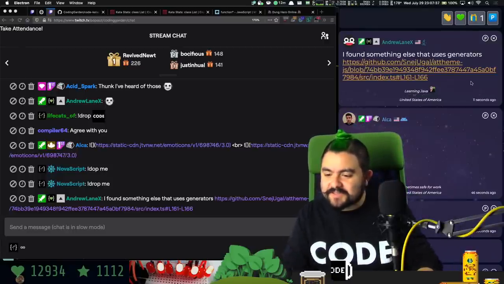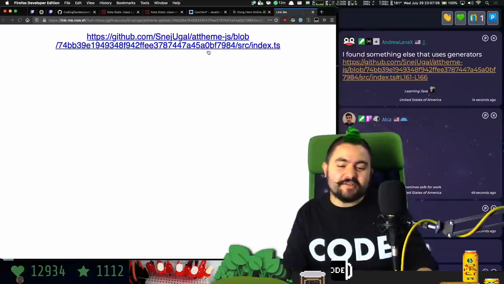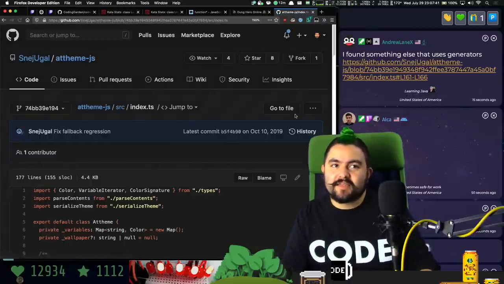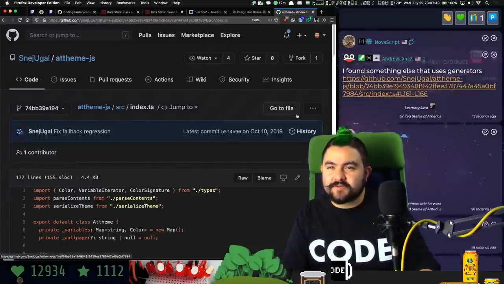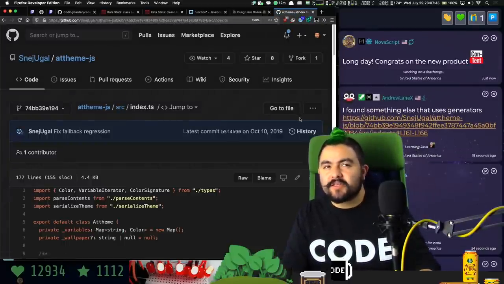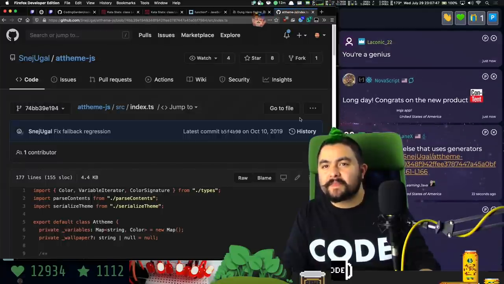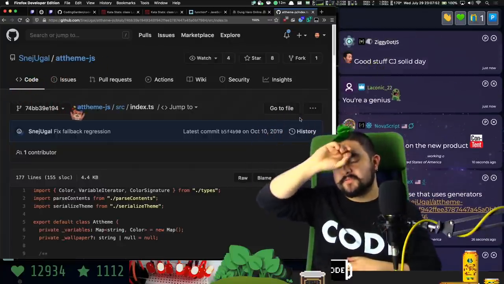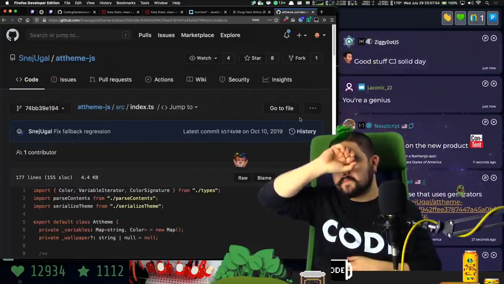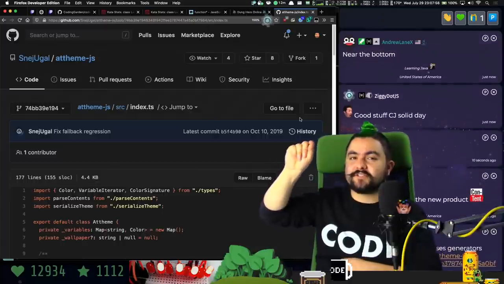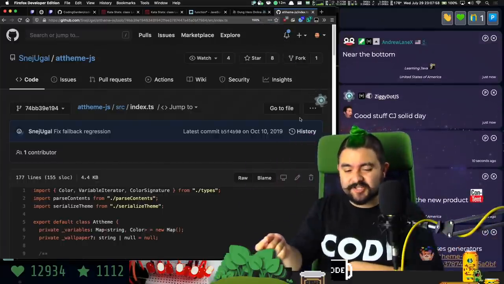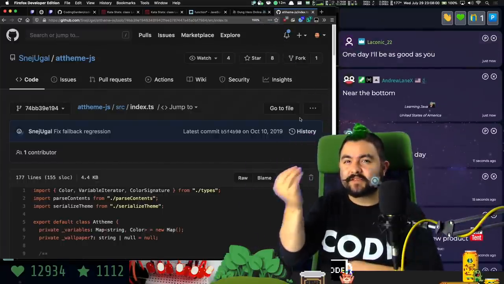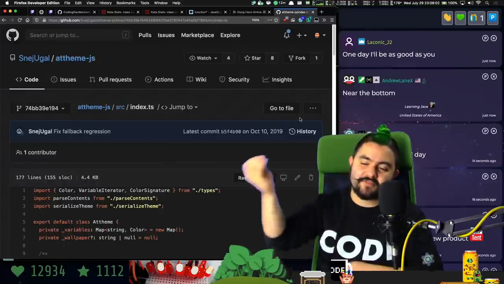I found something else that uses generators. You can find uses for them. I think there are other ways of doing it. You could do it with a closure, like your return. You could have a closed over scope that keeps track of the current return value. And the thing about a generator is you actually do have to invoke the next function. So you could implement something that has a next function and keeps track of the current value.